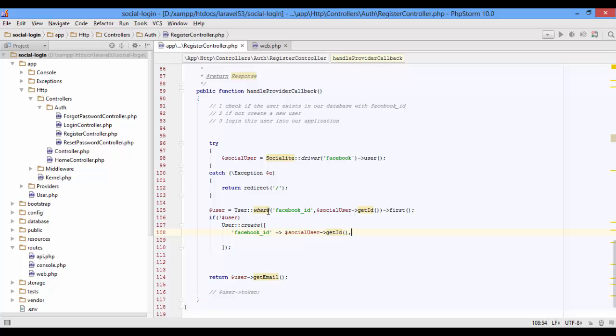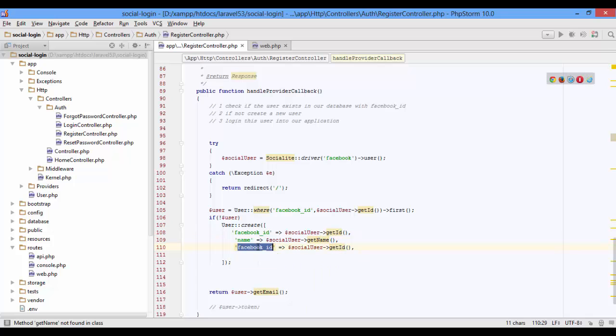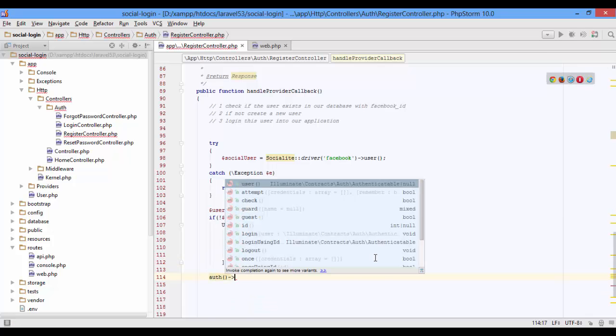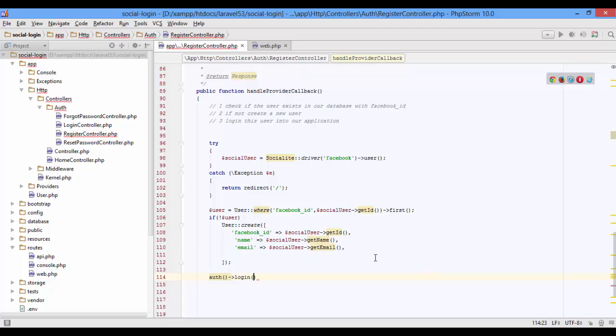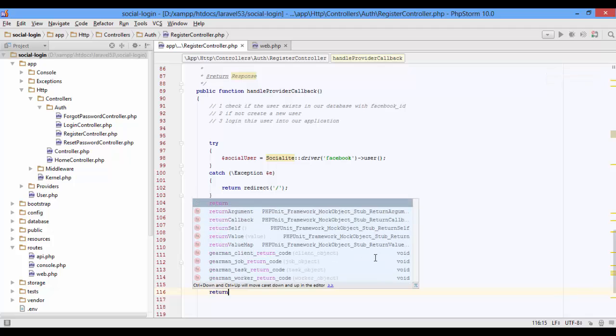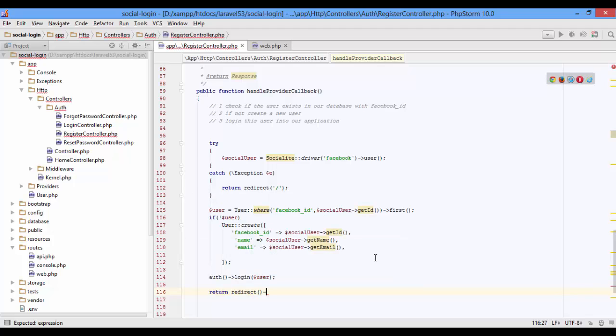Copy this line. One for name, and one for email. Then log this user. Login user and redirect him to the home dashboard.